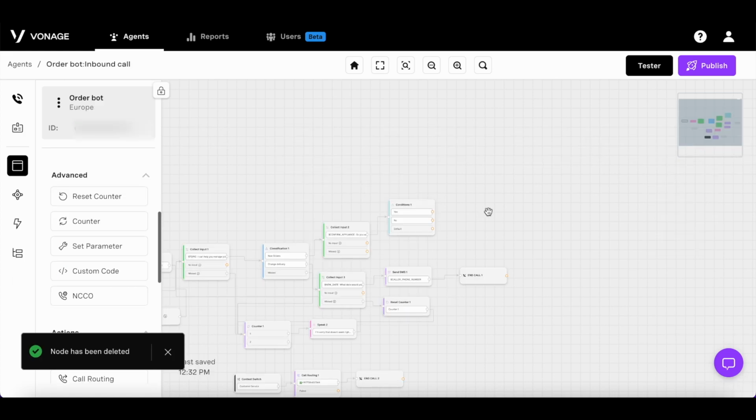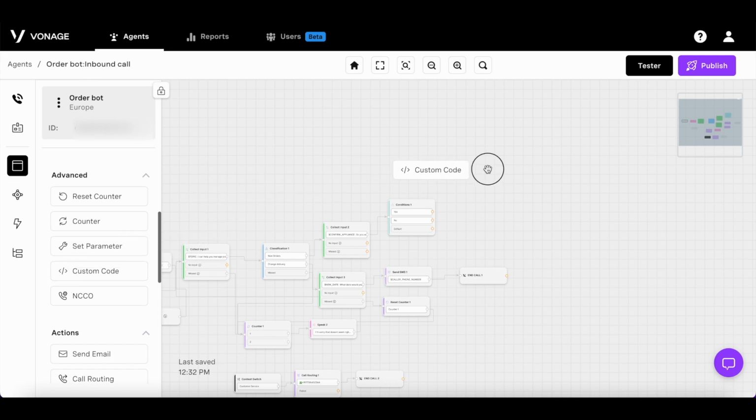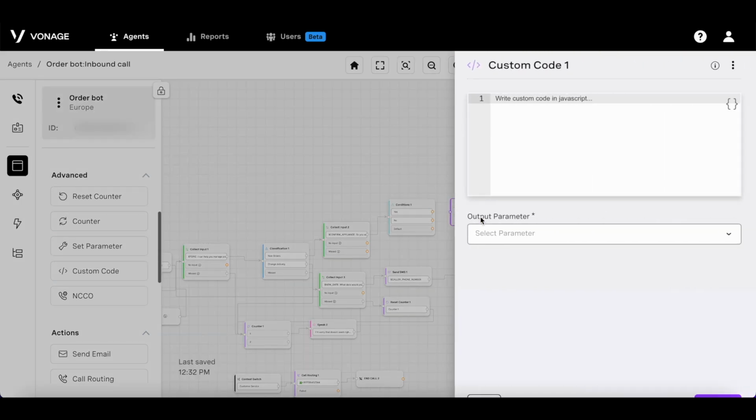What if you want to do something that Studio has no designated node for? If your action can be performed using JavaScript, then you can add a custom code node and write out your code and save the result as a parameter to use within the agent.